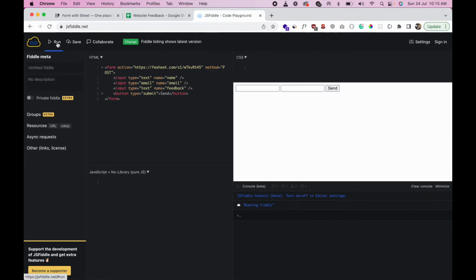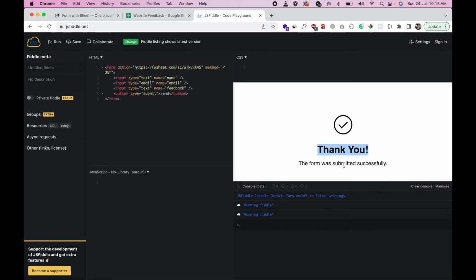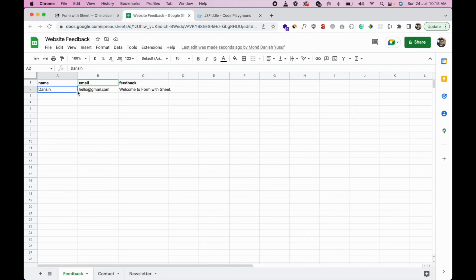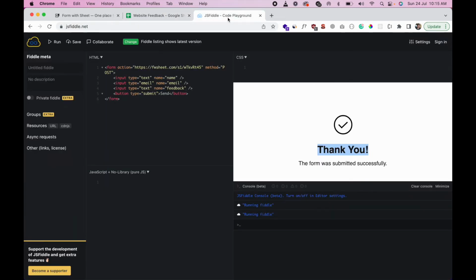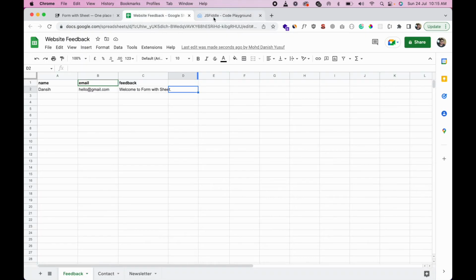So run this. When you run this, we have all these three fields. Just input the name, like Danish, and put the email hello@gmail.com, and put "welcome to form with sheet", and just click on this Send button. When you send it, the form is submitted successfully, and if you see, the data is over here. So this is the easiest way to collect your form data entirely into your own spreadsheet.